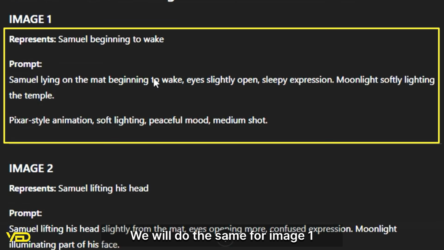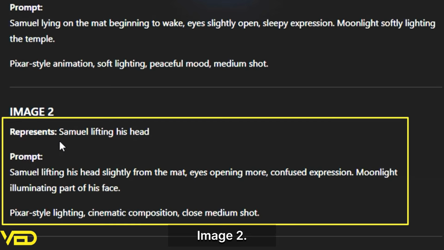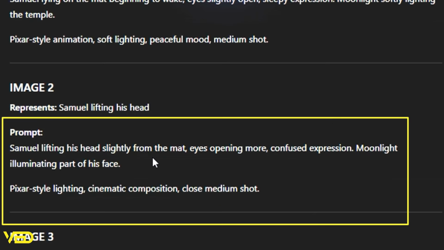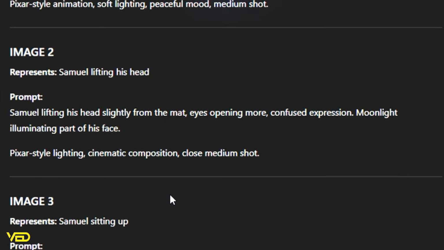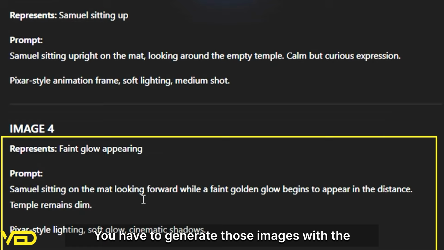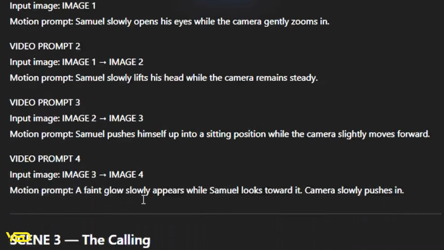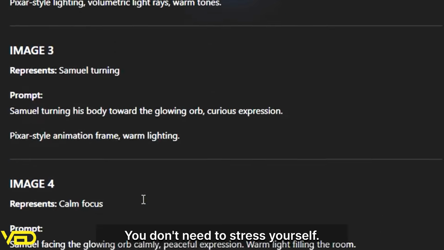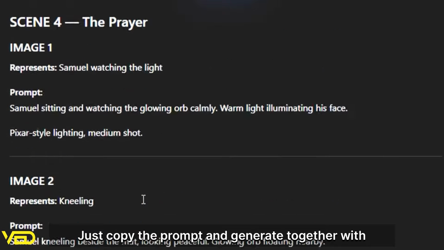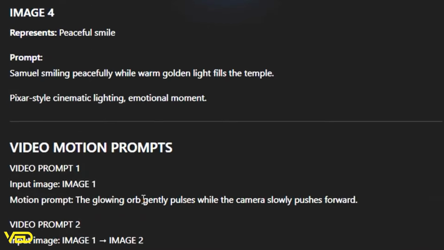So you will do the same for image 1 again, image prompt, image 2, image prompt, image 3, image prompt. You have to generate those images with the prompt that is given to you. You don't need to use anything, you don't need to stress yourself. Just copy the prompt and generate together with the video prompt as well.